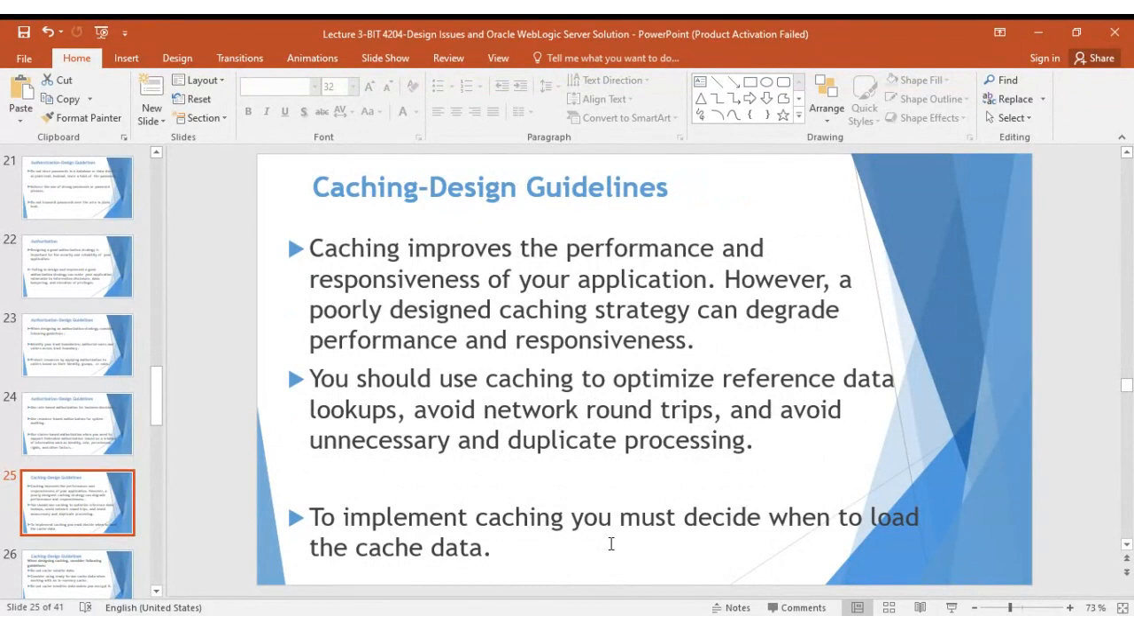authentication. Caching is also something else that we may need to consider, because this improves the performance and responsiveness of your application. However, a poorly designed caching strategy can actually degrade the performance and responsiveness of the system. It's possible. So you should be able to use caching to optimize reference to particular data, but also just the response time. We can achieve better response time through implementing a caching strategy.